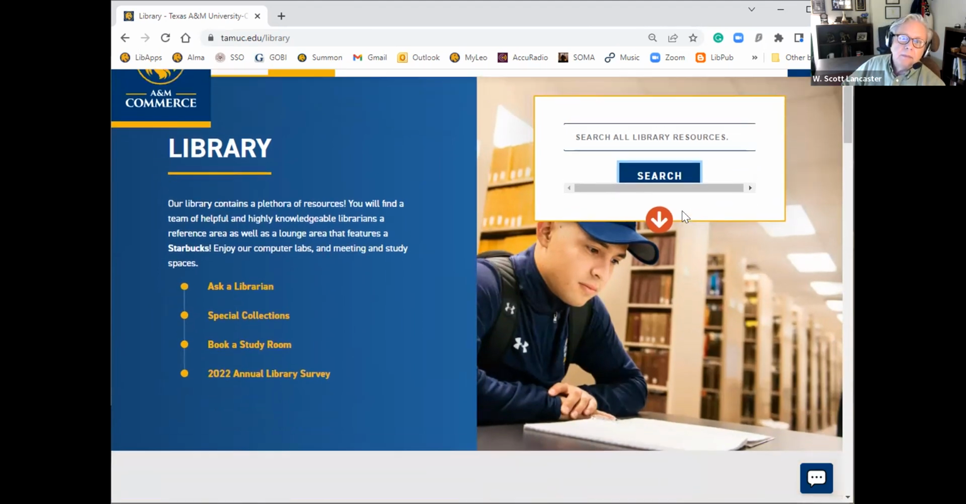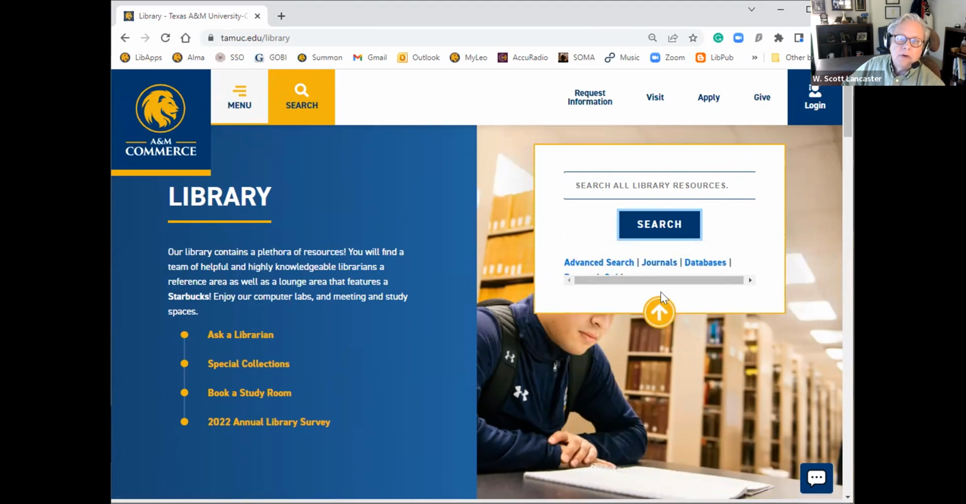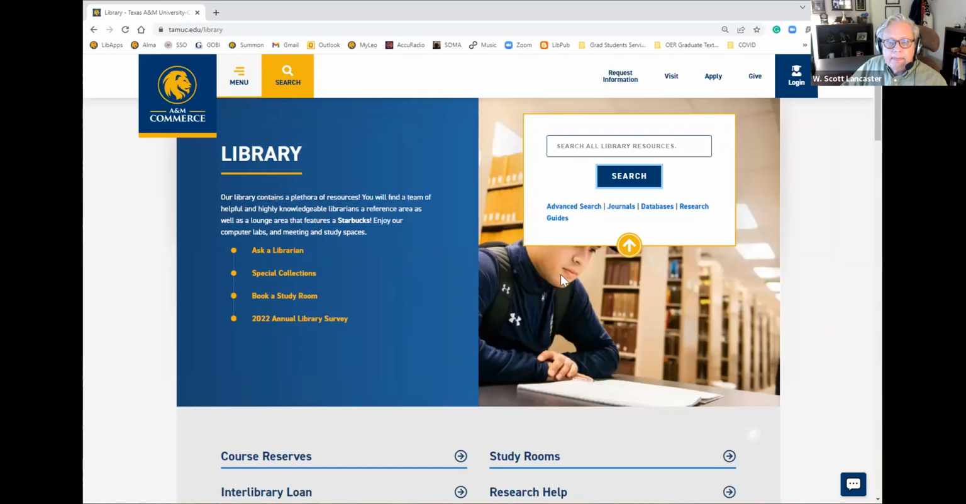But over here, it's a little bit misleading, but you need to click on the downward arrow. I'm going to have to make that a little bit bigger. Again, if you click on the downward arrow, you come up with the advanced search, journals, databases, and research guides.